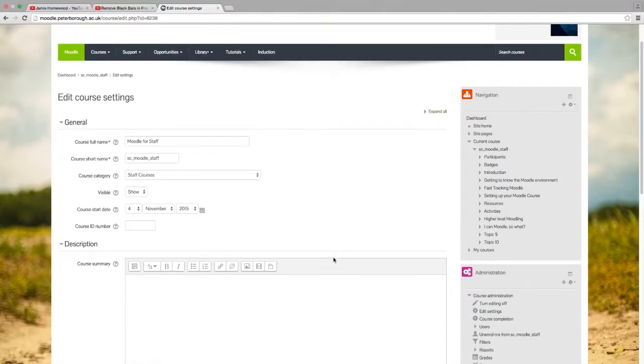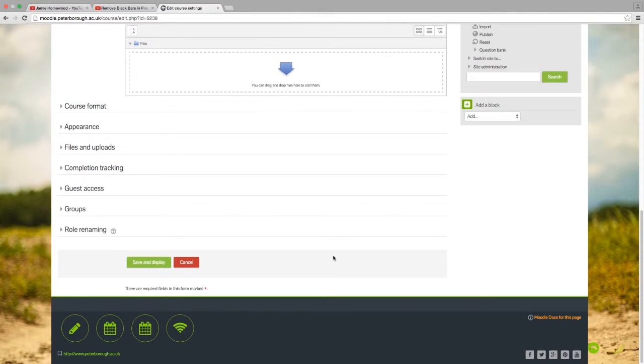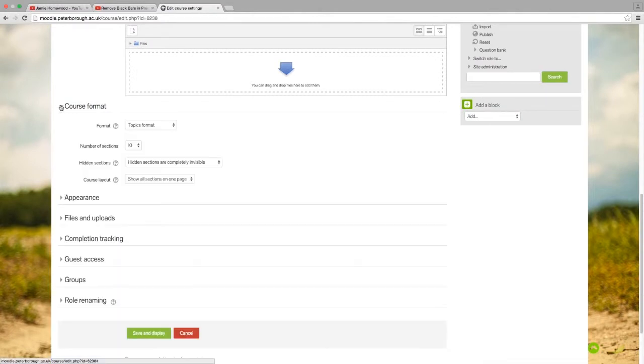If I edit the settings, that enables me to turn the visibility on and off, change the start date of the course, and change the full name, short name, etc. I can put in a course summary if I want to. If I look at course format, I can change topics to weeklies, or I can change them to social, collapsed, etc. Really you just want to play around. The two main ones most people have are topics and weeklies.